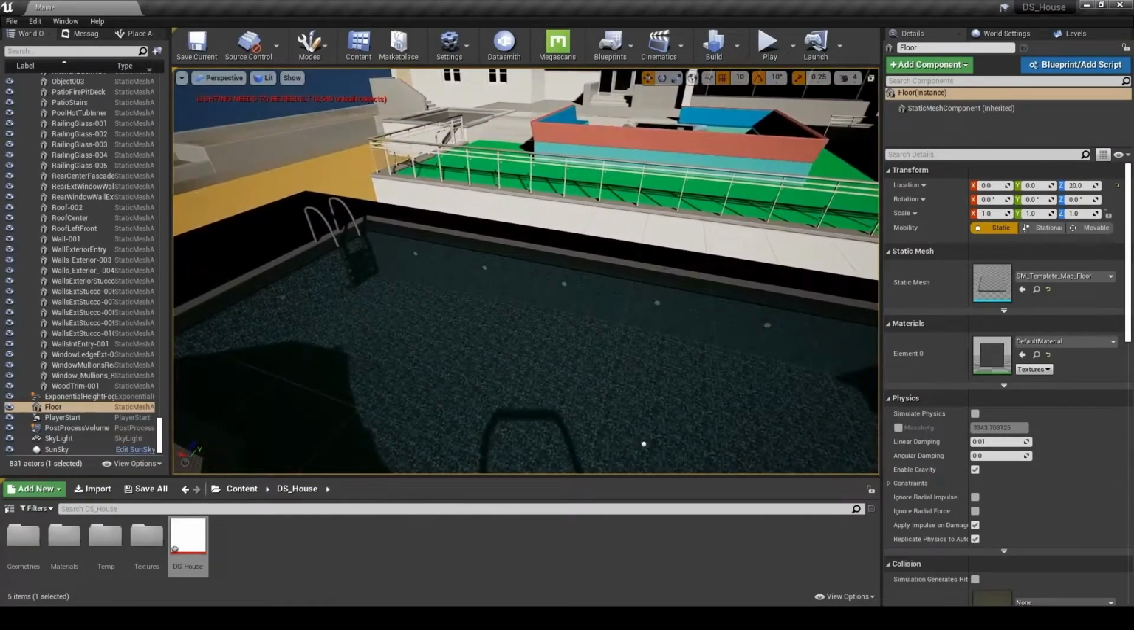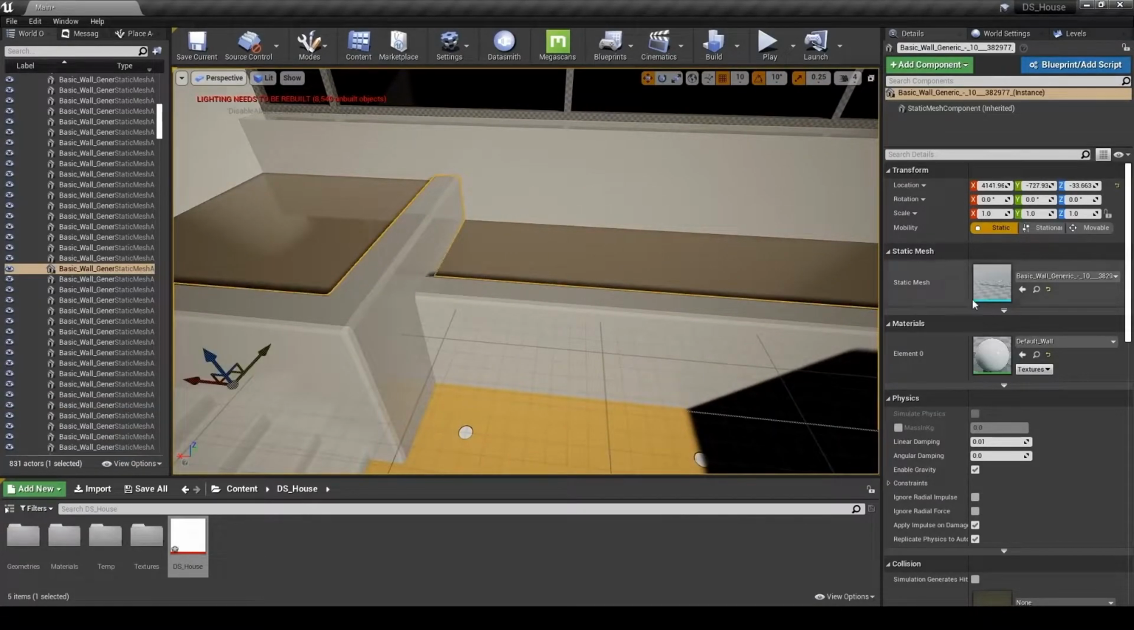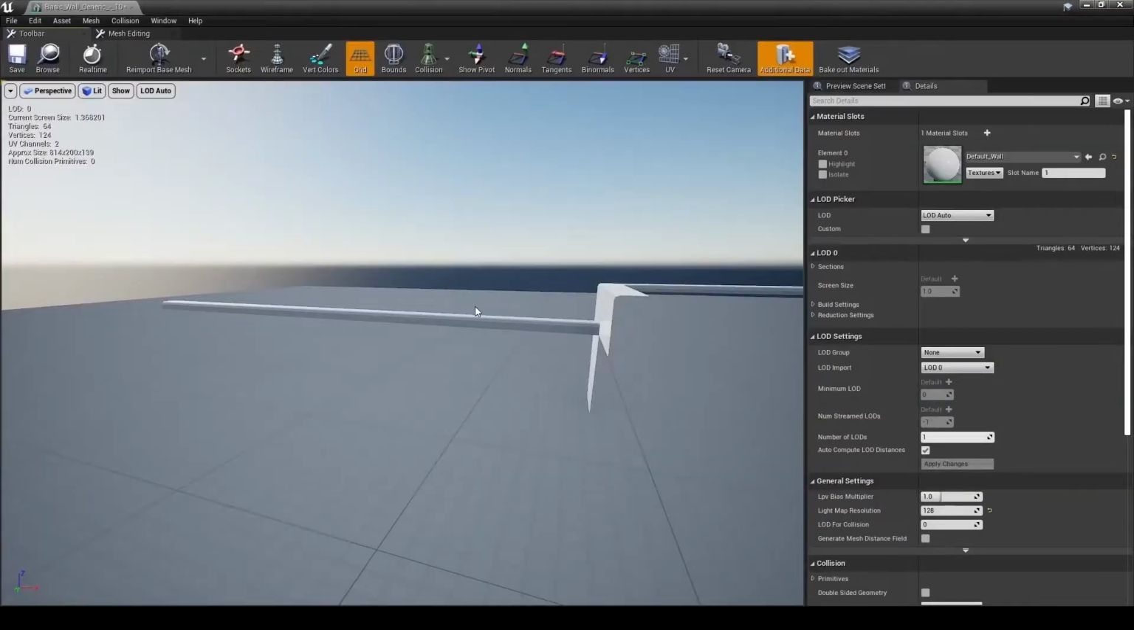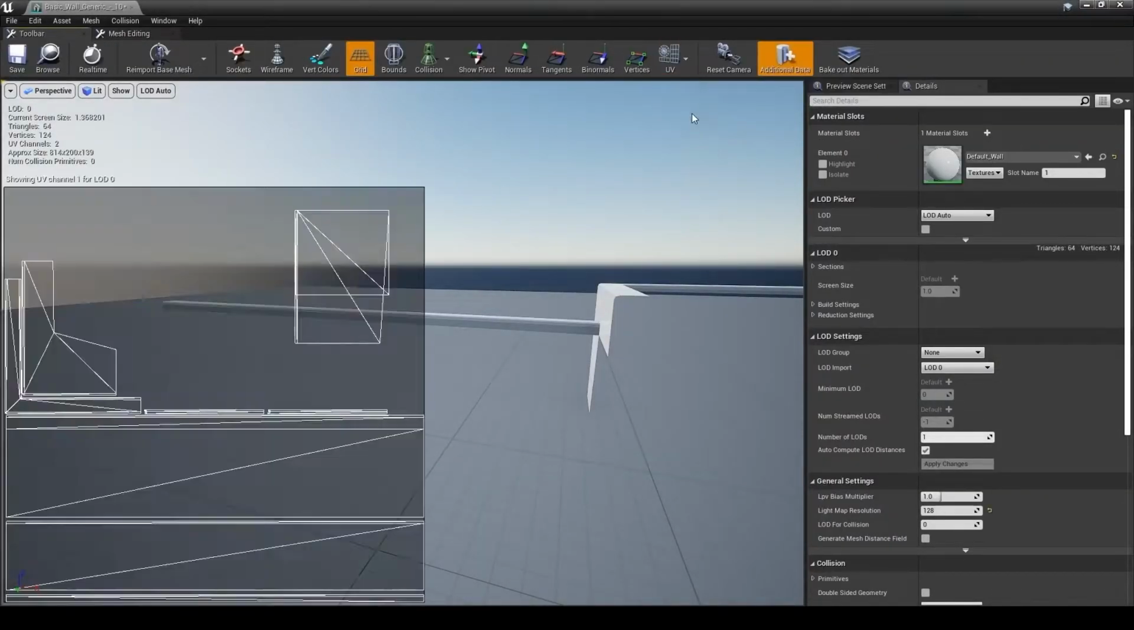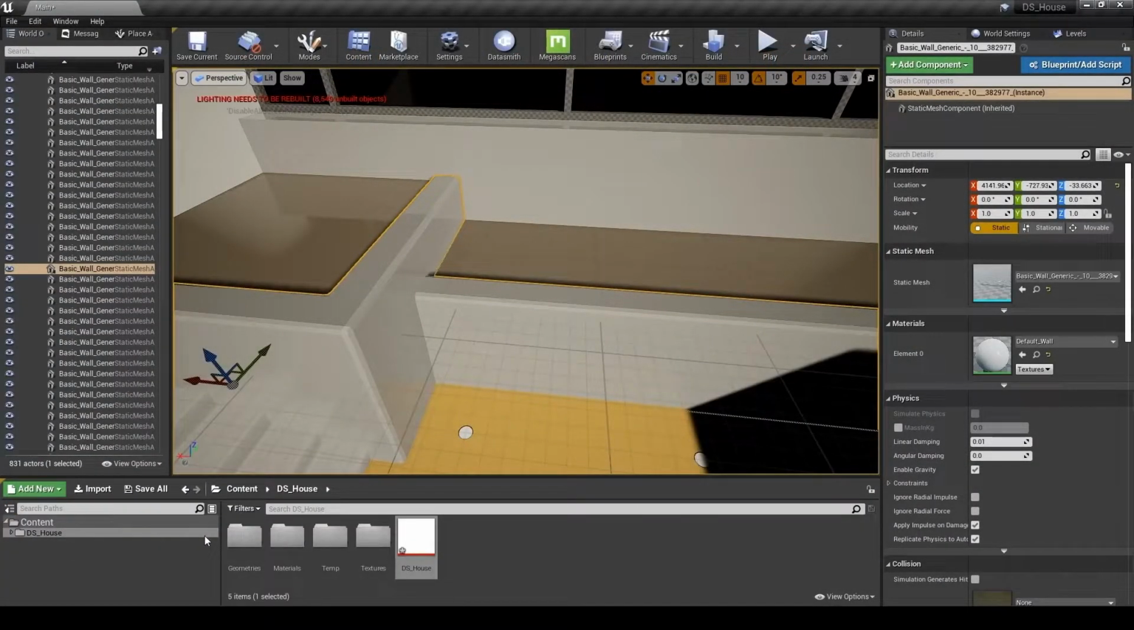If we go over to one of the ledges that had that Datasmith attributes modifier and open the static mesh editor, we can see that the model is correctly using the lightmap UVs that I previously created. Now in the content browser, everything has been organized as geometries, materials, temporary files, and textures. This DS house file with the red bar on the icon is our Datasmith scene file that controls all of the other data.